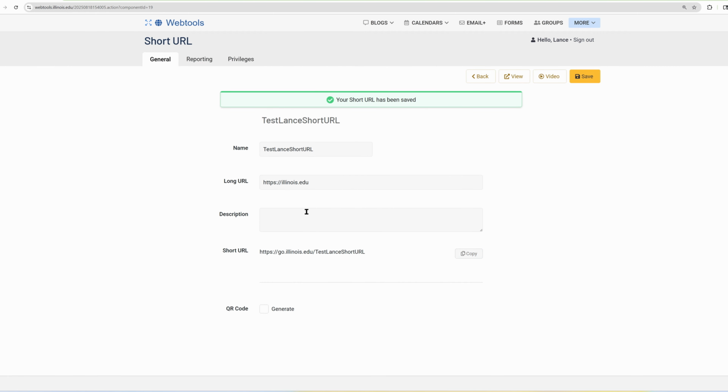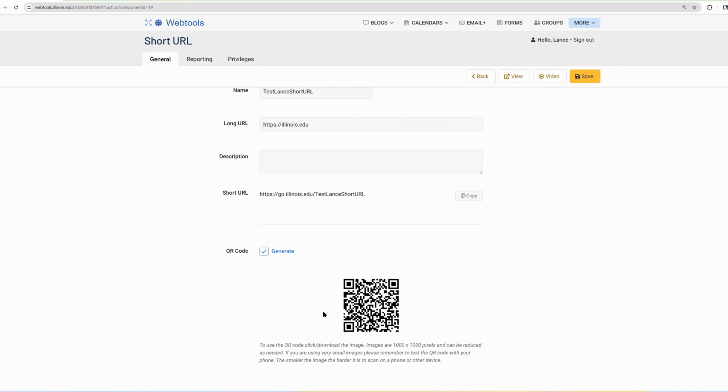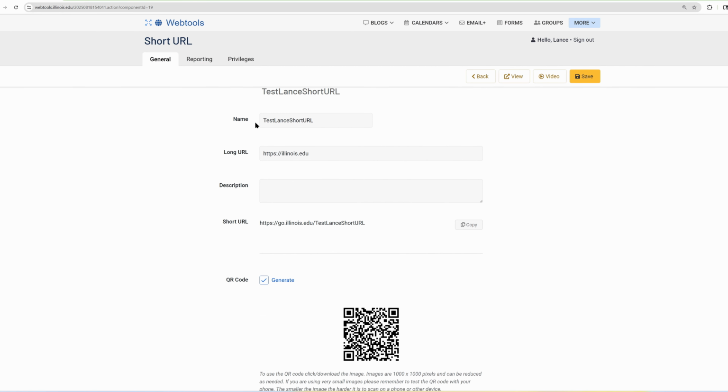Next, what I can do is generate a QR code. Now I have a QR code. This QR code represents this short URL, not your long URL, your short URL. So if you were to use this QR code, it's going to take you to go.illinois.edu/testlance-short-URL. From there, it's going to redirect you to the long URL.